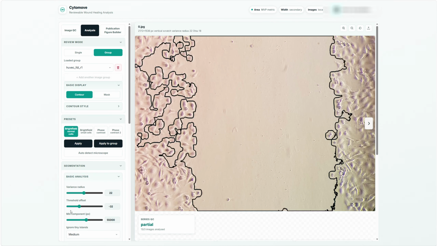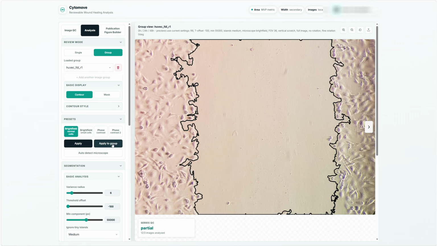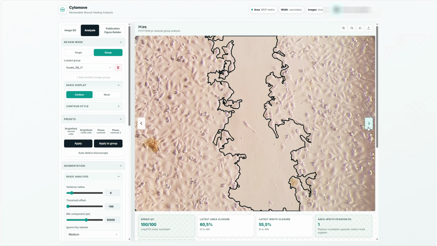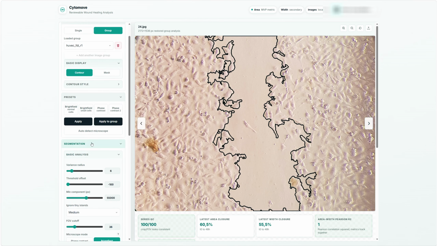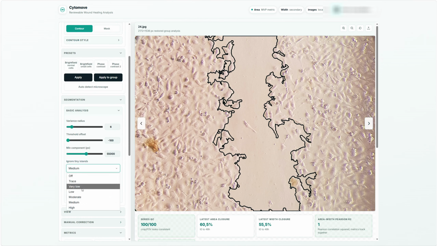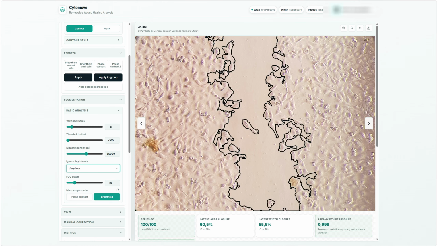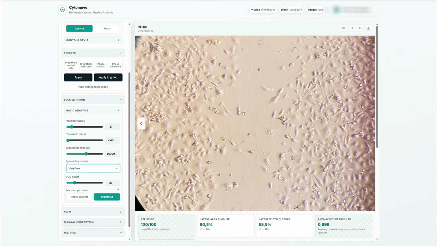The contour overlay turns on, marking the detected wound boundary on the microscopy image. The view zooms in so the detected edge can be checked against the visible scratch boundary. The contour is checked again after adjustment, keeping the boundary on the real wound edge.